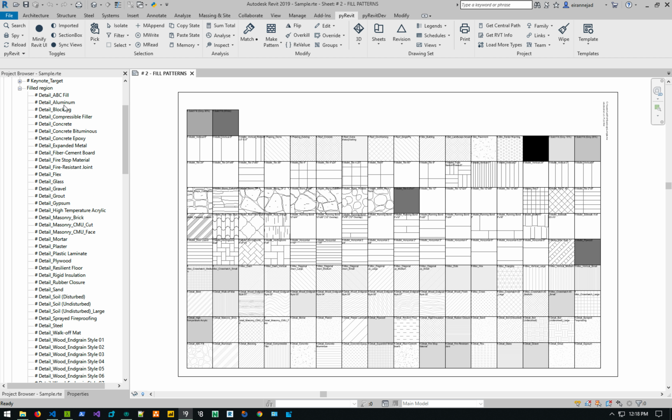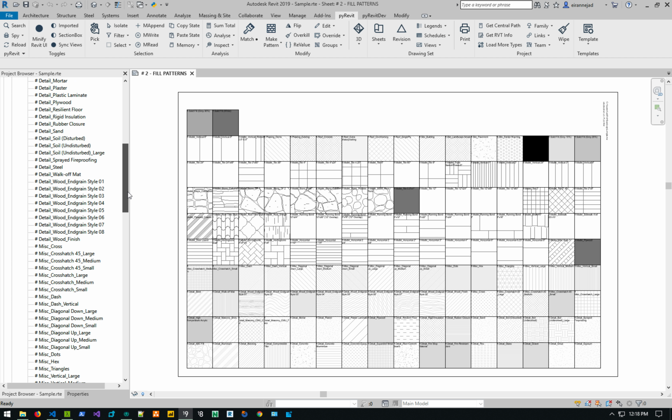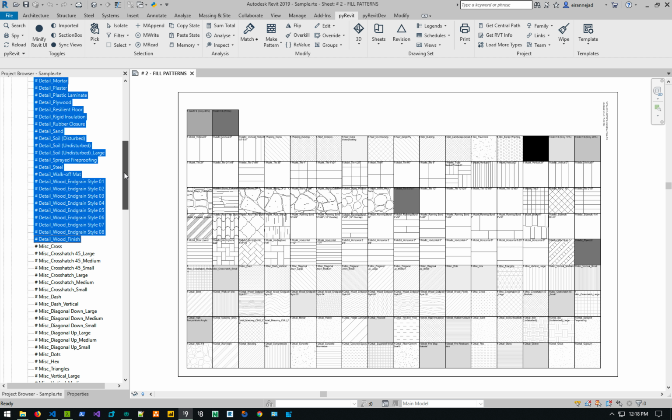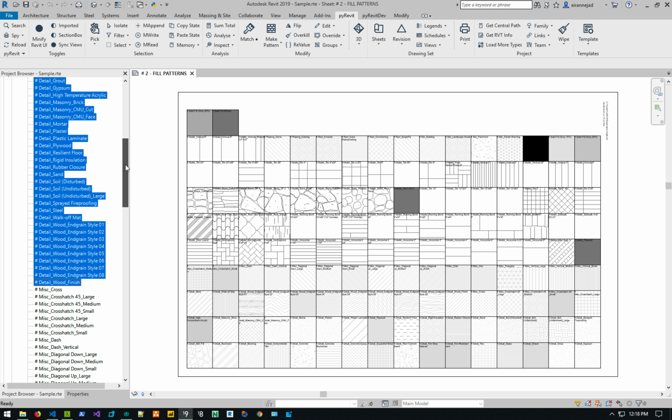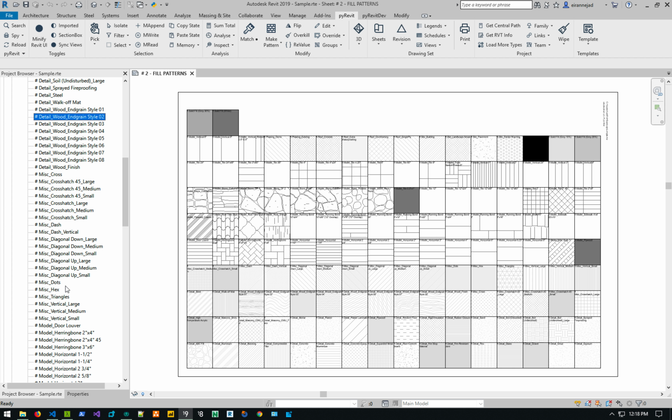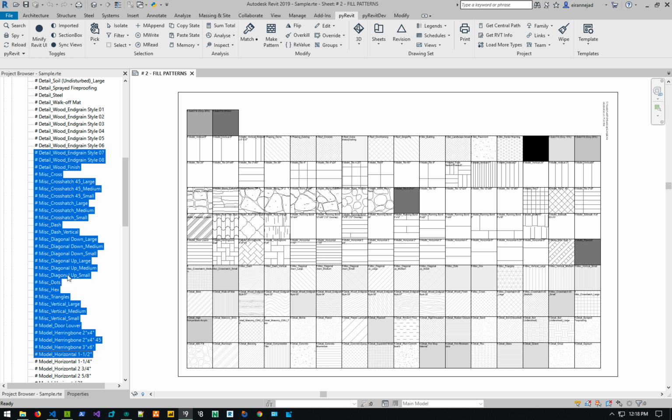So let's say I have a bunch of filled regions in my model that I want to rename. For example, you have imported all these filled regions from another model, or somebody has done this, and you want to make sure that the naming is consistent. So I'm going to select a bunch of them with different formats. Let's say some of these, and then some of that, and some of the models.